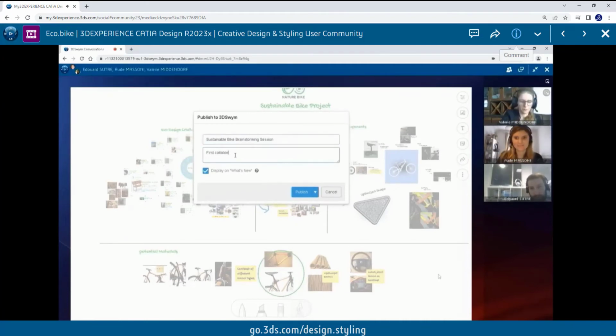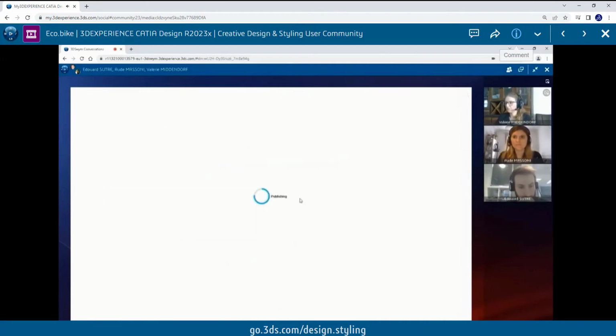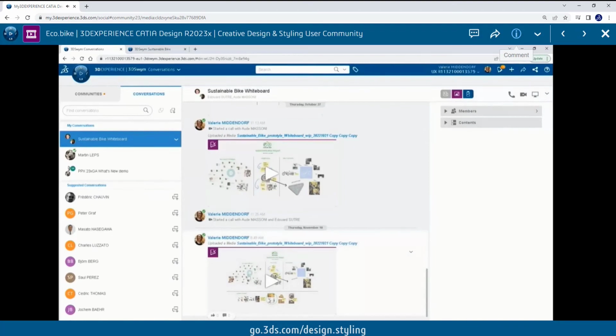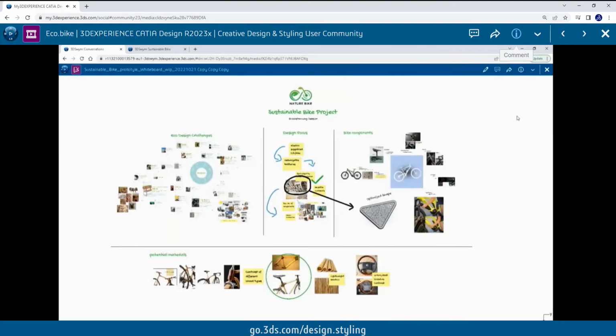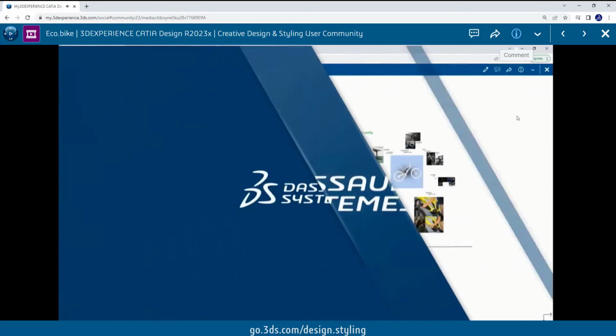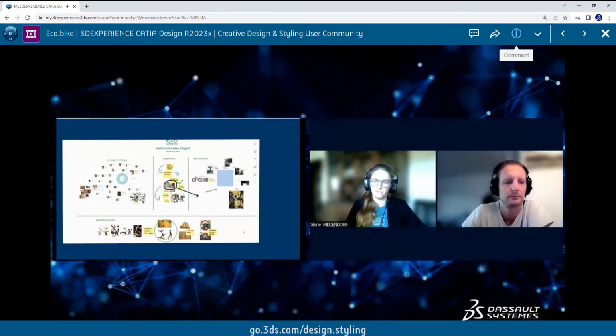And now that we finished our brainstorming session, we publish our whiteboard to our already existing conversation. And from here, we can review it, we can edit it, or we can even forward it to conversations or communities to share it with other colleagues. Very good. Thank you, Valérie and team.